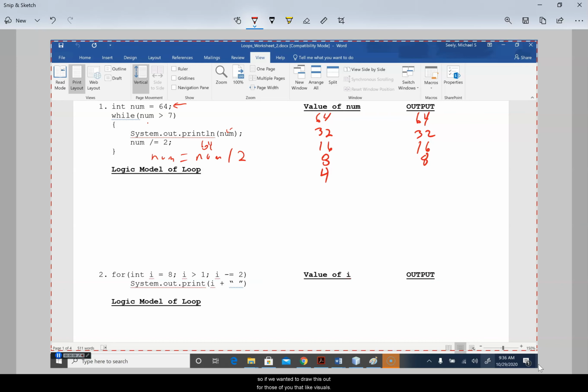Okay, so if we wanted to draw this out, for those of you that like visuals, we could say num equals 64. That's what it originally is. And then we get to this while loop, which is a diamond. Statements are in boxes, okay? So it would be num is greater than 7.